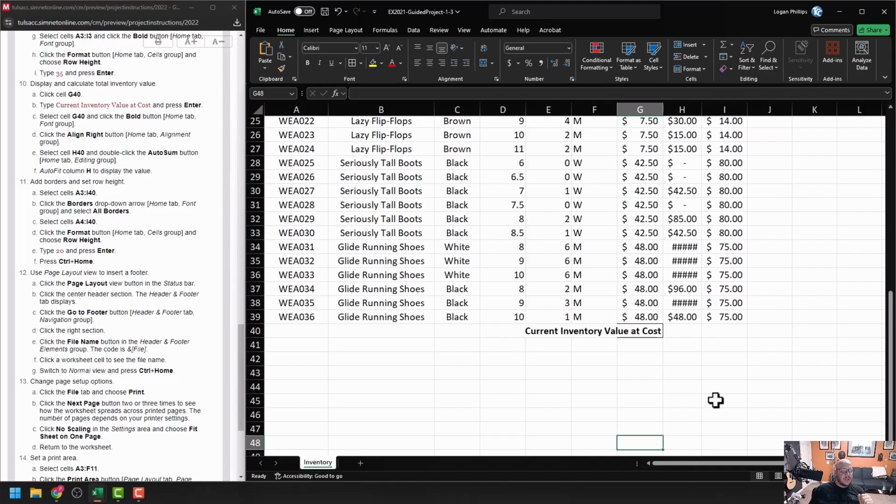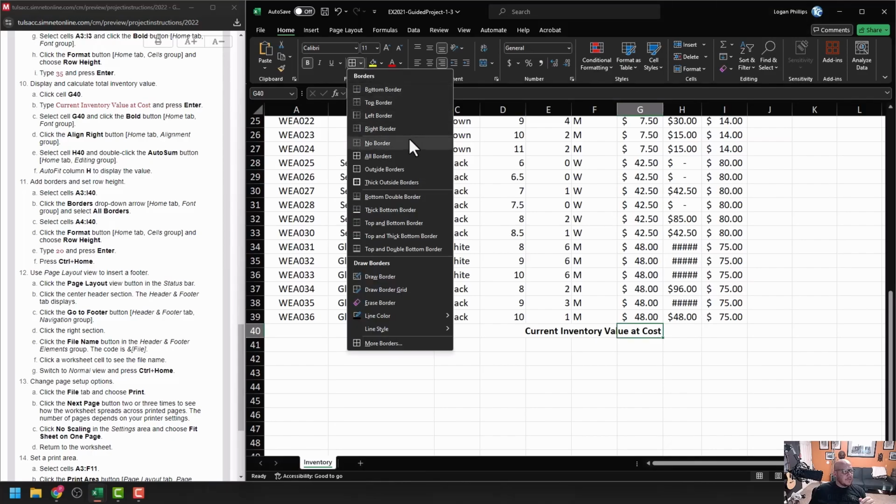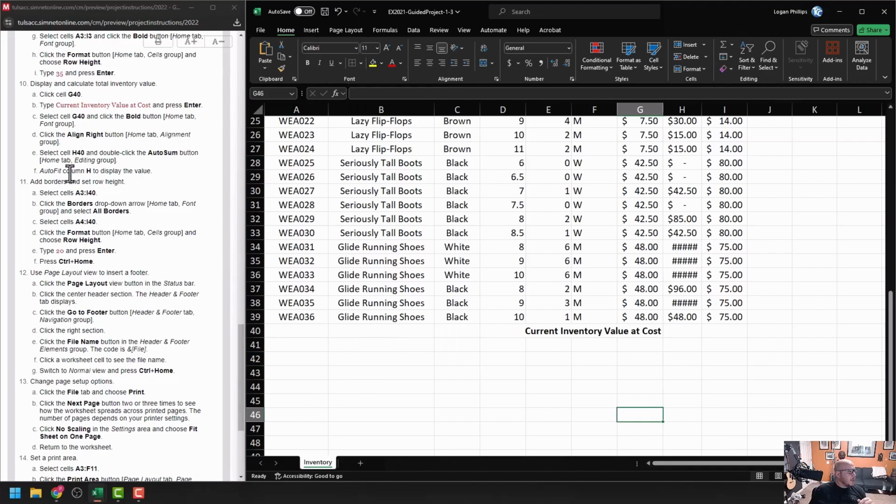Oh, yeah, sorry, I made a mistake. I jumped from step 10 to step 11. So let's go back here to cell G40. We're going to come up here to borders, and we're going to get rid of all these borders. No borders. Now we are aligned right, so we fixed our error.